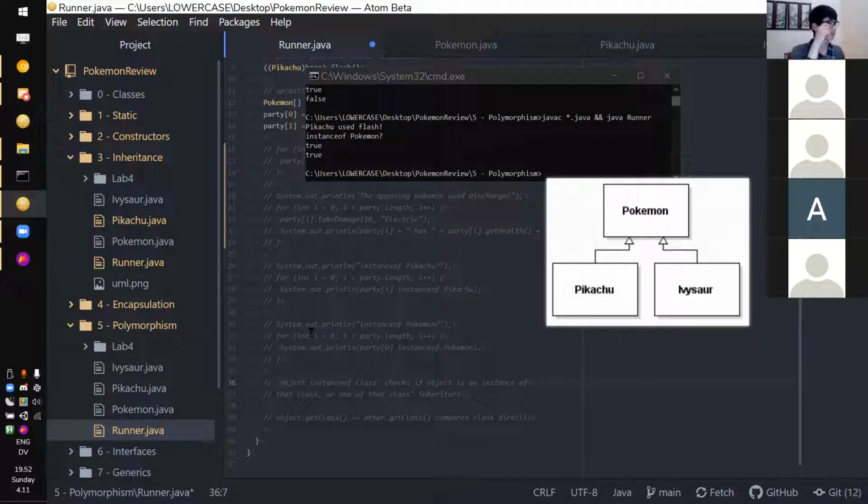Is there a better time when using getClass would be better than instanceof? Oh yeah, I'm going to cover that. getClass compares the class directly. So if you were to say Pikachu.getClass equals Pokemon.getClass, that would return false. It no longer checks whether it is an instance of itself or any of its superclasses. It's only checking if it is an instance of itself. So they function differently, and their use cases are pretty different. There are many times when using getClass would be better than instanceof.